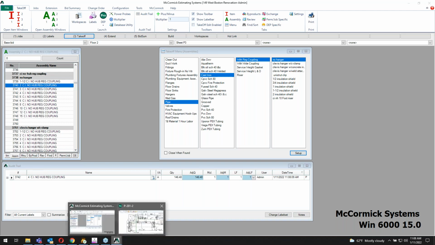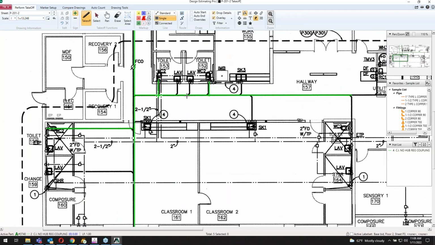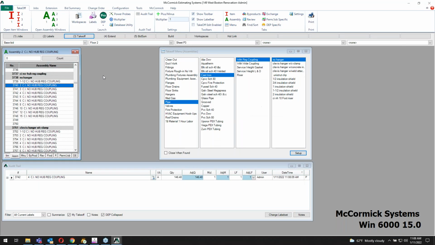So when I come up here and I hit my 2-inch and I start throwing my 2-inch pipe on, it's going to simply start marking that up as well. So super easy, come through, you just start clicking away and you're set.